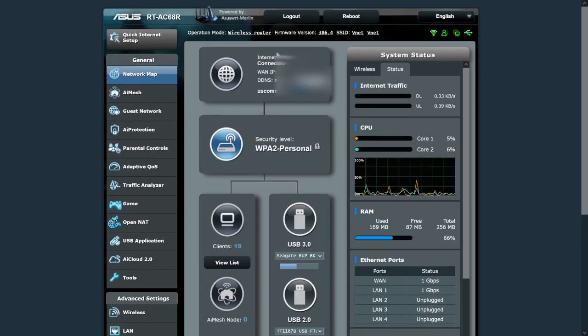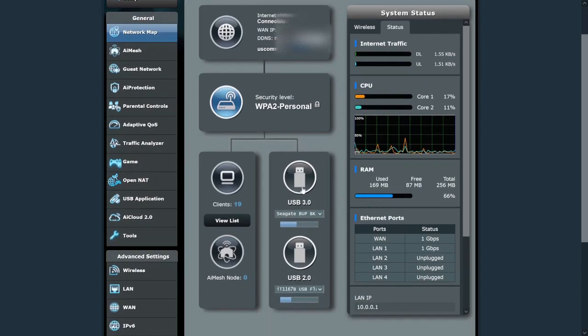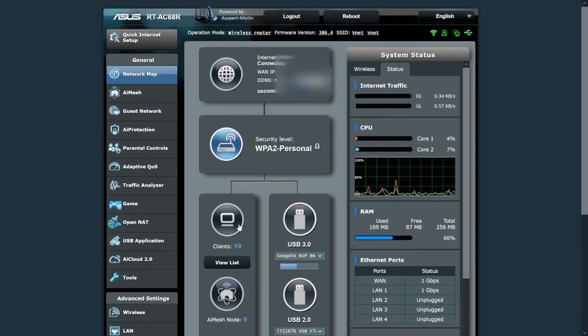Up here, you'll see your internet status, and you can also see if you have a dynamic DNS set up, if that's connected and working. Lower, you'll be able to see your networked drives if they're installed and how much space you have left on them, the amount of clients connected to your wireless router at this time, and many other options on the left. But we're only going to touch on a few this morning.